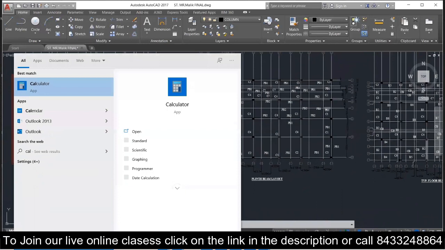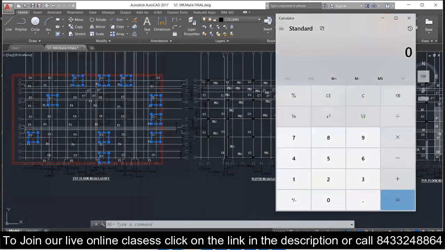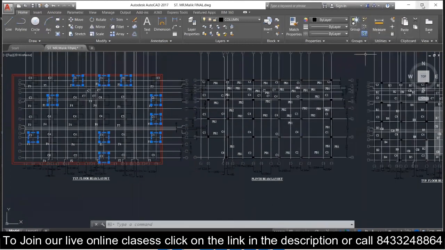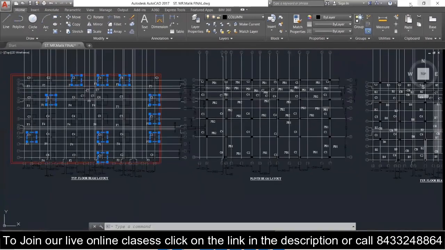Okay, so you can also calculate it. So I will just open up the calculator. Minus 1500 plus 450. Okay, so I will just show you how you can calculate that. So it is coming minus 1050. So that will be the top level of our F1 type of footing.